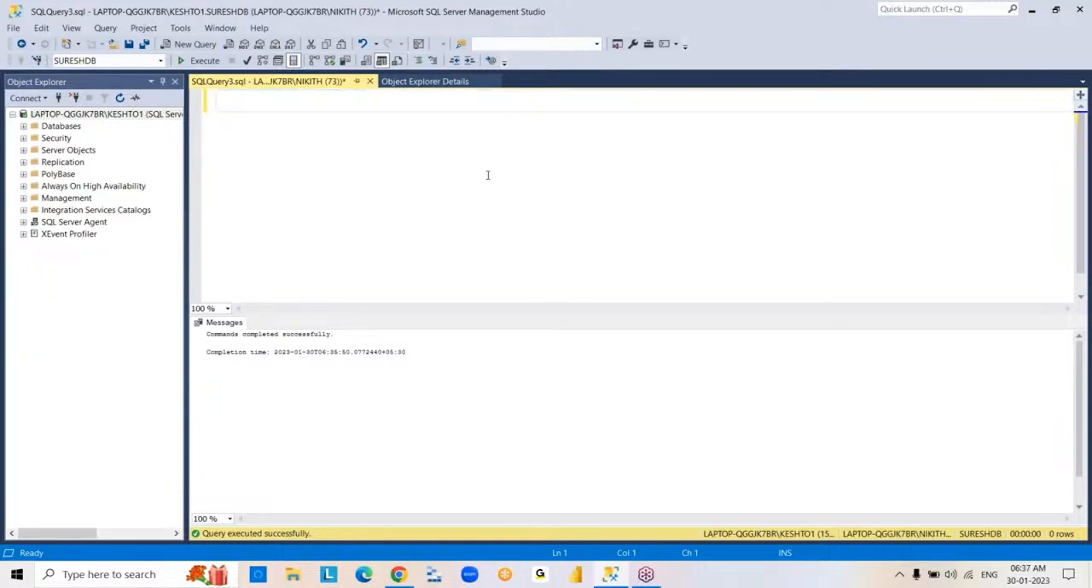Now you have to go for SQL installation, and you have to perform different types of scenarios here.